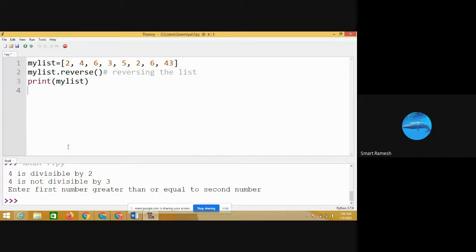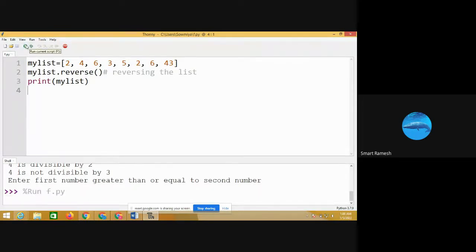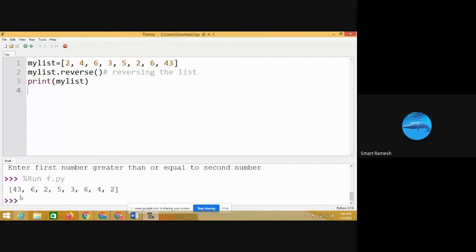My list equal to 2, 4, 6, 3, 5, 2, 6, 4, 3. My list dot reverse function means, what is the output? It is going to reverse all the elements of the list in reverse order. See the output: 3, 4, 6, 2, 5, 3, 6, 4, 2. It is very, very simple in the Python language.